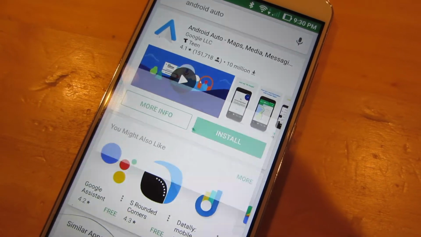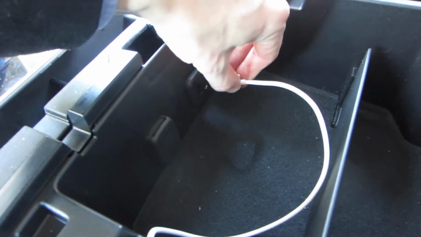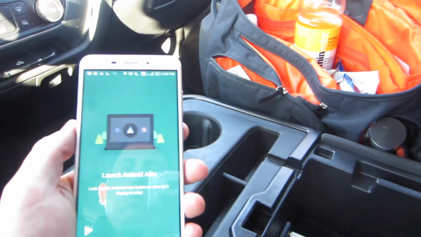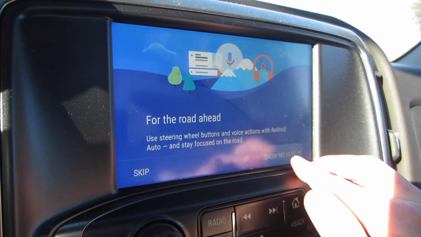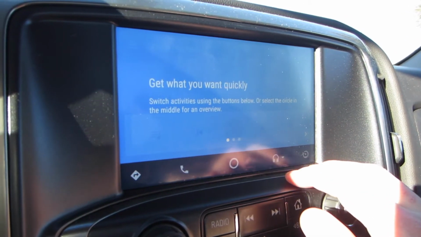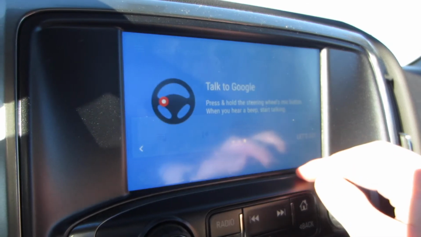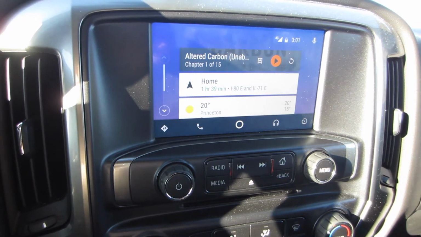You just have to download the app onto your phone and then connect your phone to the vehicle using a USB cable. Within a few seconds, you'll see this loading screen on your phone and this setup screen on your car's display. There's really nothing to it. You just cycle through 3 quick screens explaining what Android Auto can do, and then the system loads up and you're ready to go.